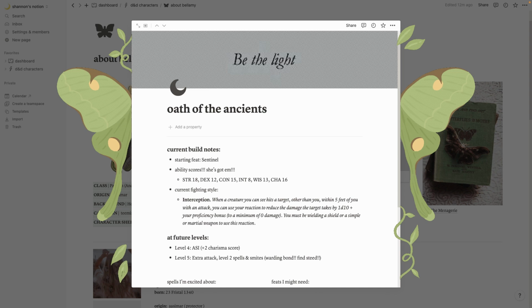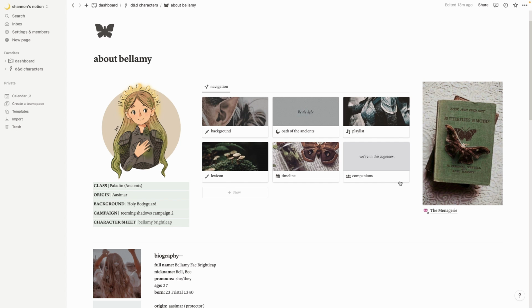I don't actually track my character sheet in Notion. I know a lot of people do. I use D&D Beyond, and then I keep a physical journal and character sheet there. Bellamy's video hasn't been posted when this Notion tour goes up, but when her journal tour is posted, I'll include it in the info card right here.